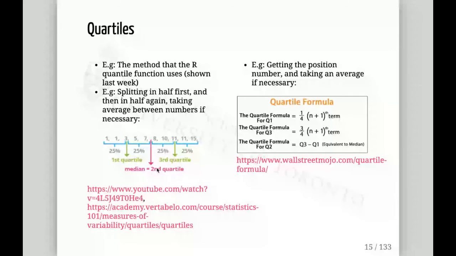All right, so another method is to split things in half first and then split them in half again. The first time you split it, you get the median. If it's between 2 numbers, you take the average. So the median here would be 7.5. And then with the remaining values on the left, you take the middle of that to get the first quartile. And then everything on the right, you take the middle of that to get the third quartile. That is a method that some people have used. I've added the link here if you want to look at it.